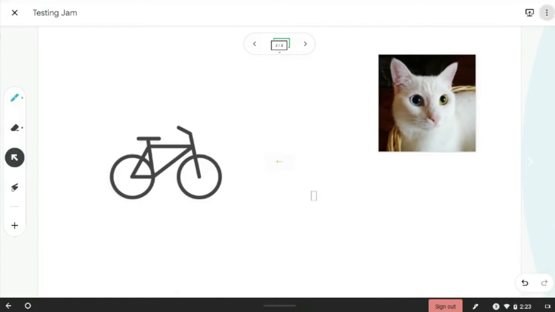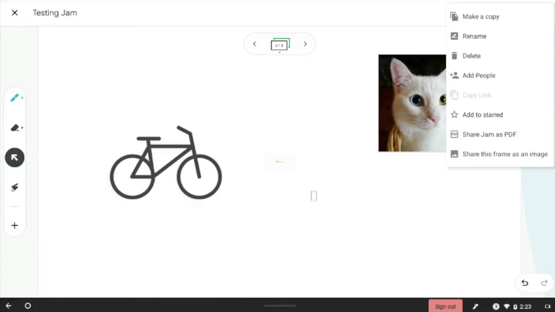So we've got some options. So make a copy, rename the whole file, delete the whole file, add people if you want to quickly bring people in. Share Jam as PDF. So once you finish something, if you'd like to keep a record of it, that's the best way. You get a PDF file, which you can then easily share. And we've got share frame as an image, so you can convert it to an image.